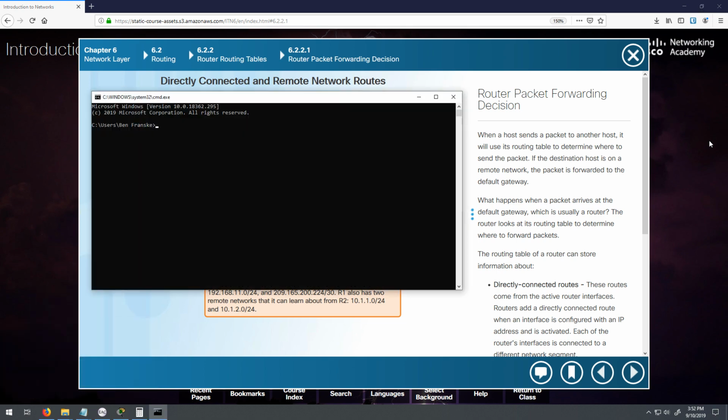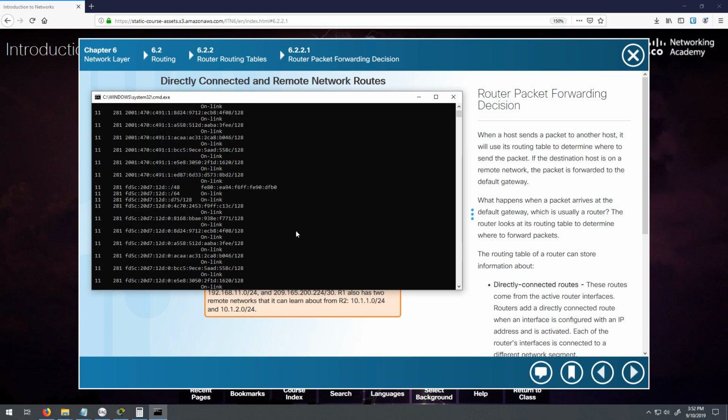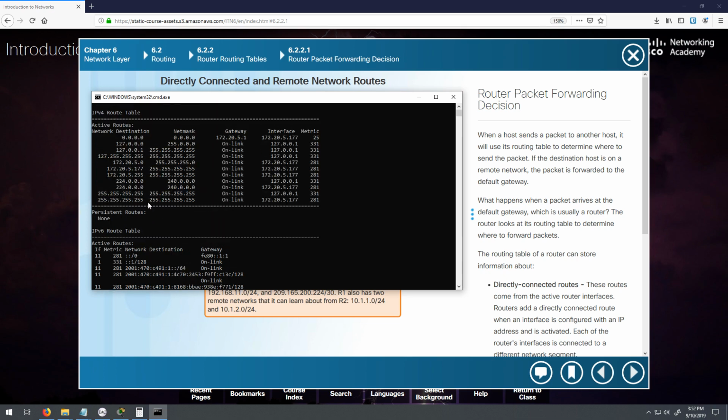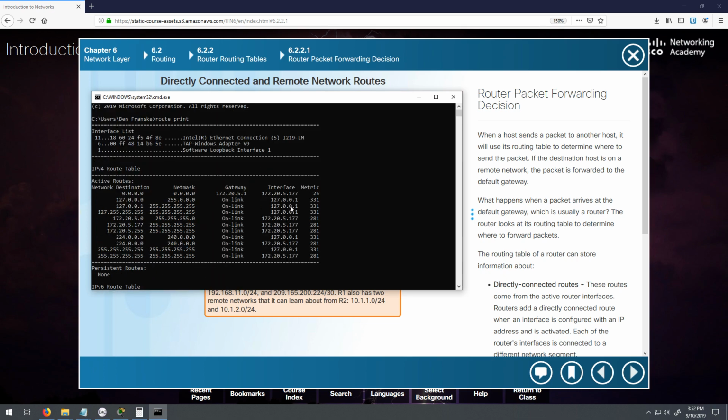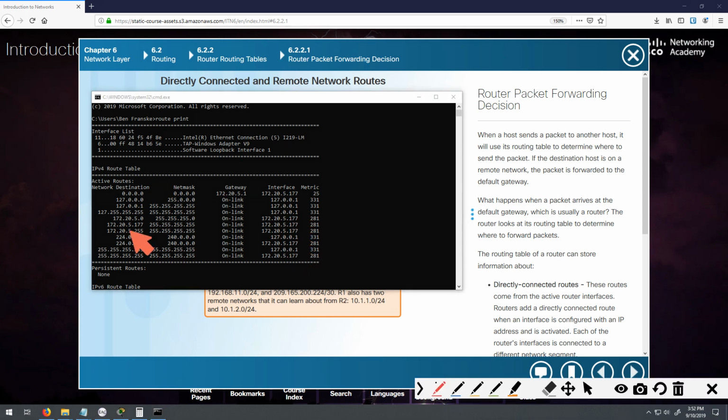So you can actually see this on Windows. Every operating system has a way to do this, but on Windows, if you open up a command prompt and you type route print, you can see your routing table. Now, this stuff down here is my IPv6 routing table. Let's just move up here and look at my IP version 4 for a minute.